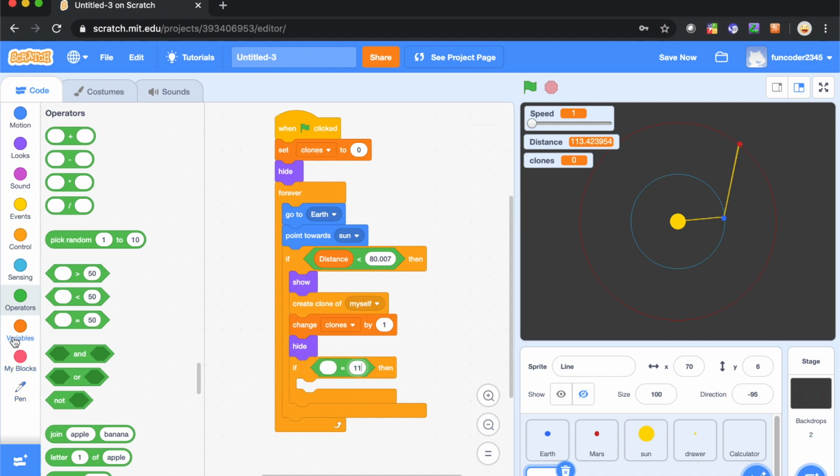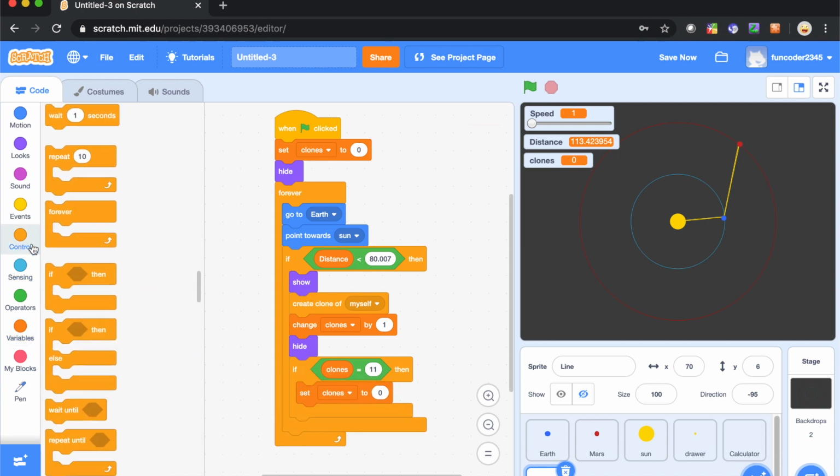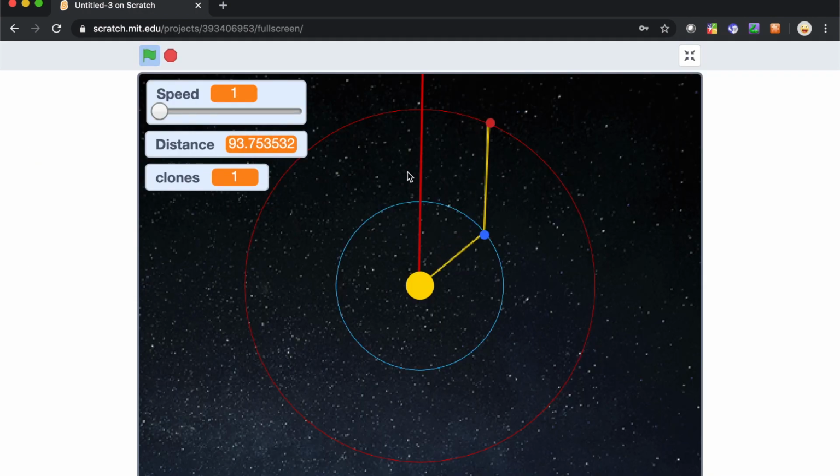So if clones is greater than or equal to 11, then set clones to 0, and then delete this clone. So it will delete all the clones, basically. Okay, so now let's see if it works. Yep, so it's the first line. I might speed this up.